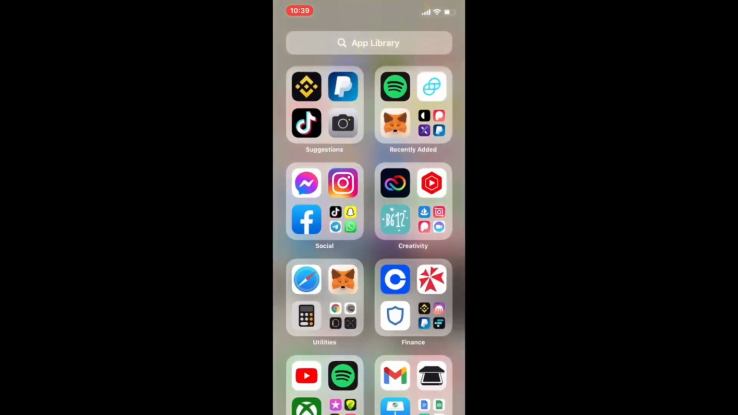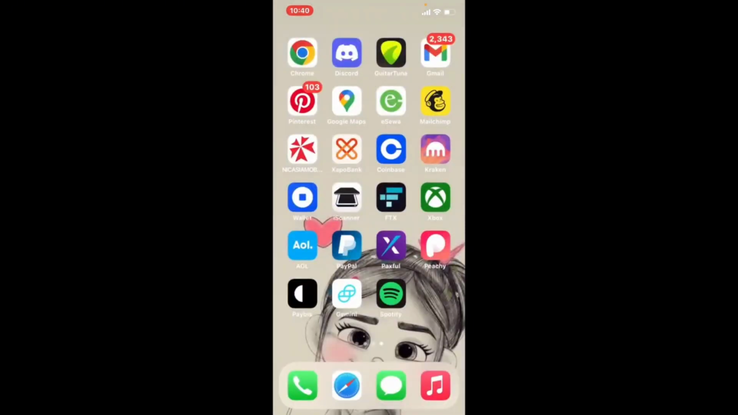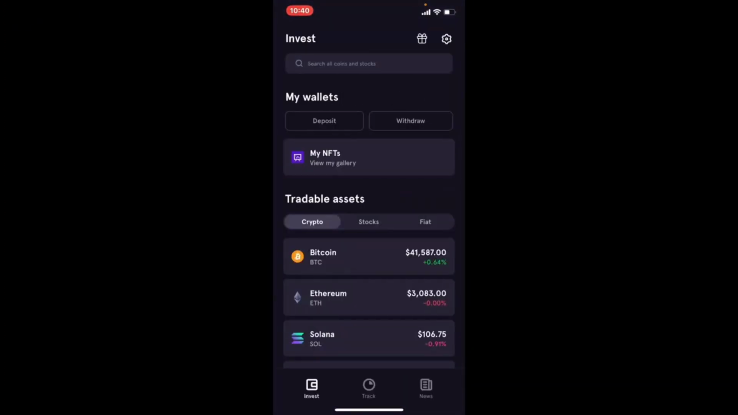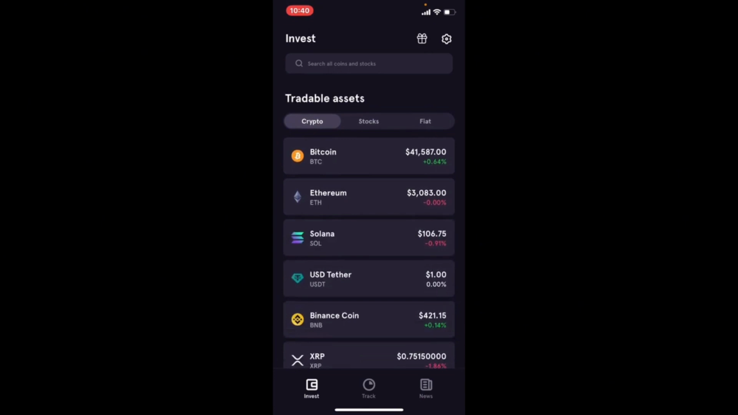Start off by tapping open your FTX Wallet application from the app drawer and make sure that you're logged into your account. Once you're logged in, go ahead and select the cryptocurrency that you want to view the wallet address of. You can find one of the cryptocurrency under the tradable asset list. For example, if you're trying to view the wallet address for Bitcoin, select the Bitcoin option.